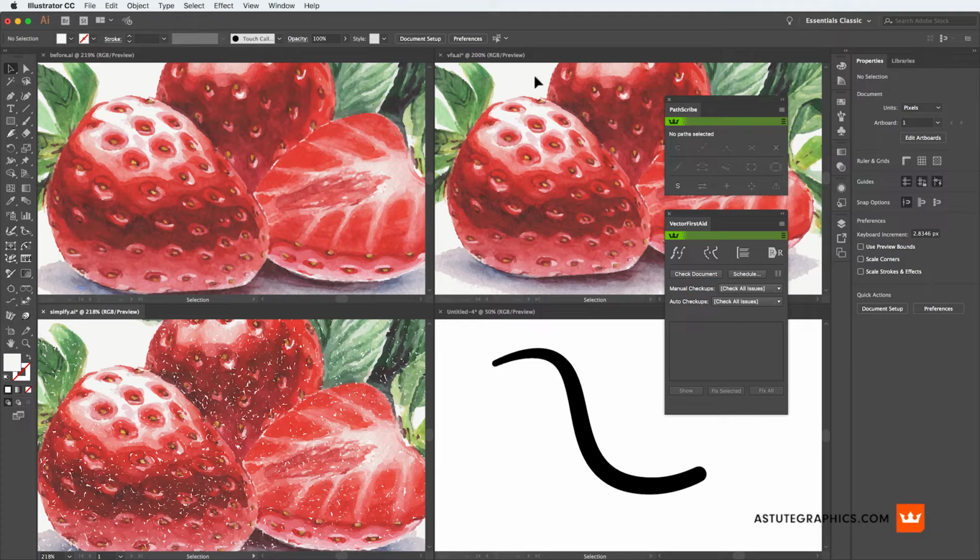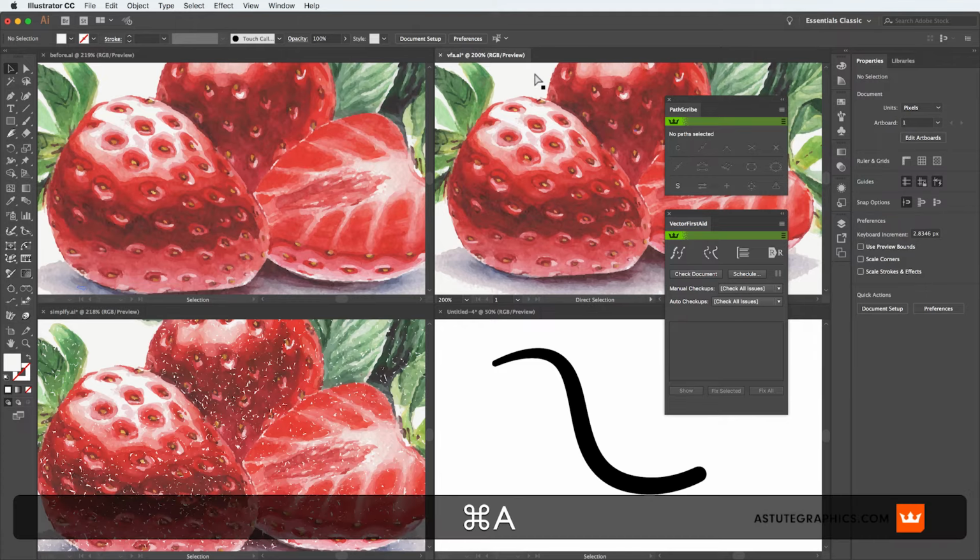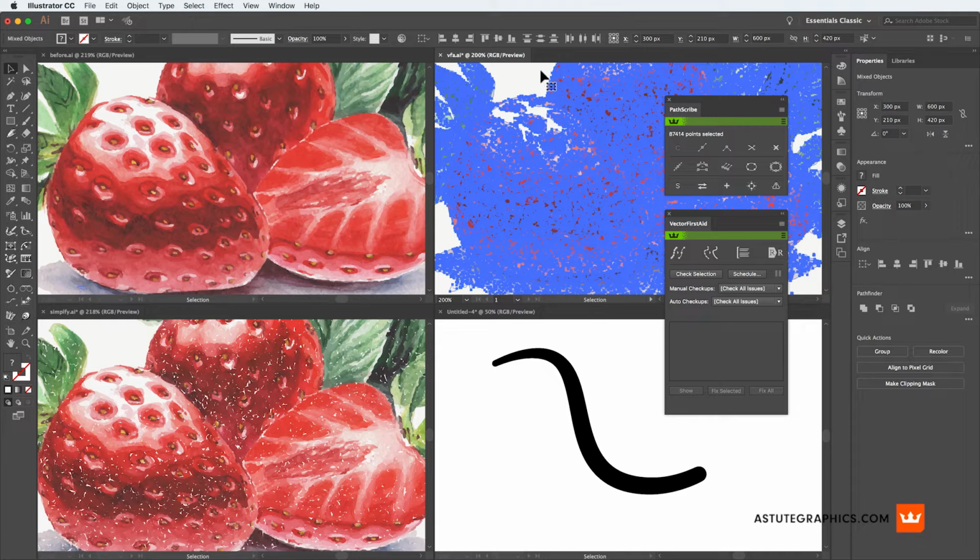Instead, try our Vector First Aid plugin. Once downloaded, you can find the panel in the window menu and then just press the Smart Remove Points on Paths button.